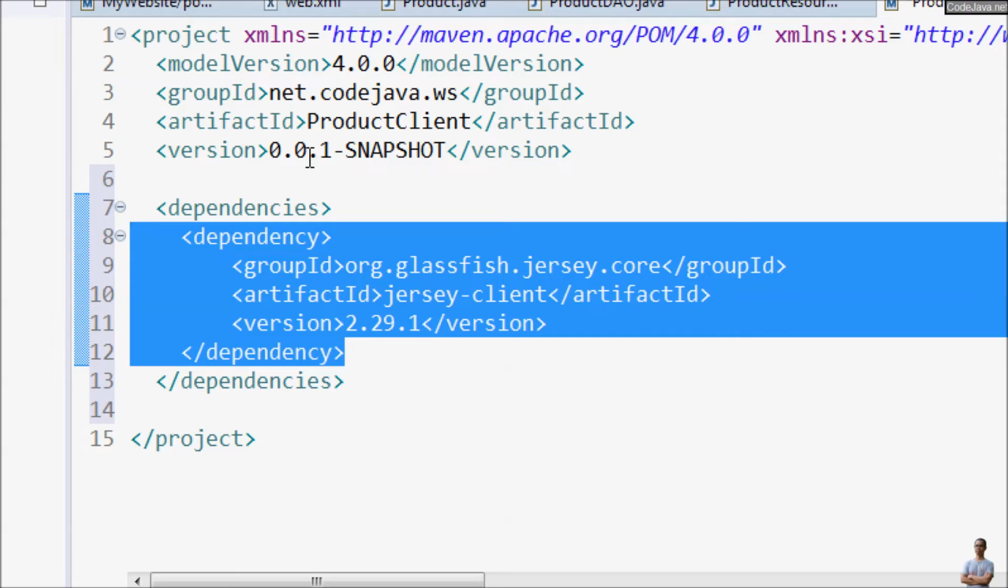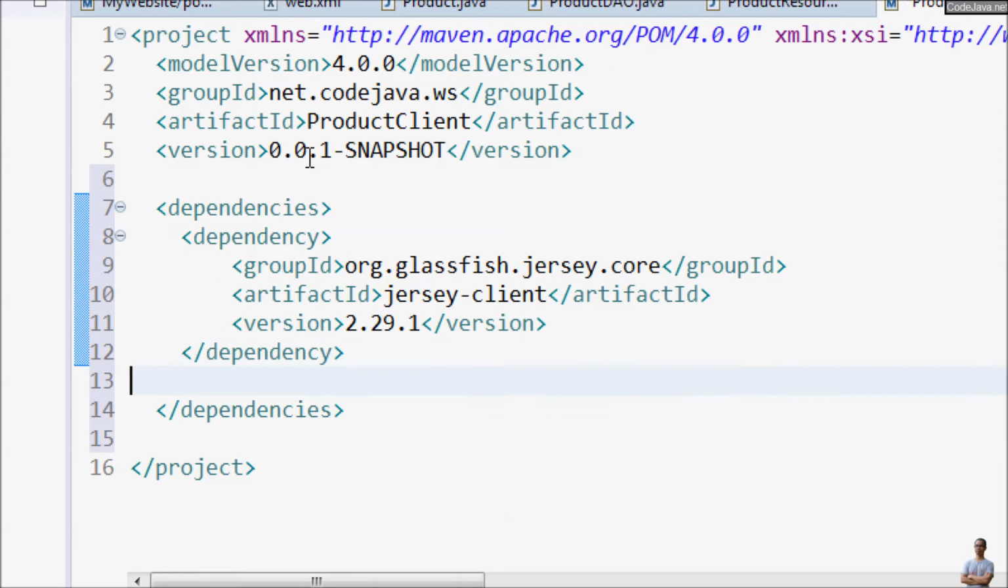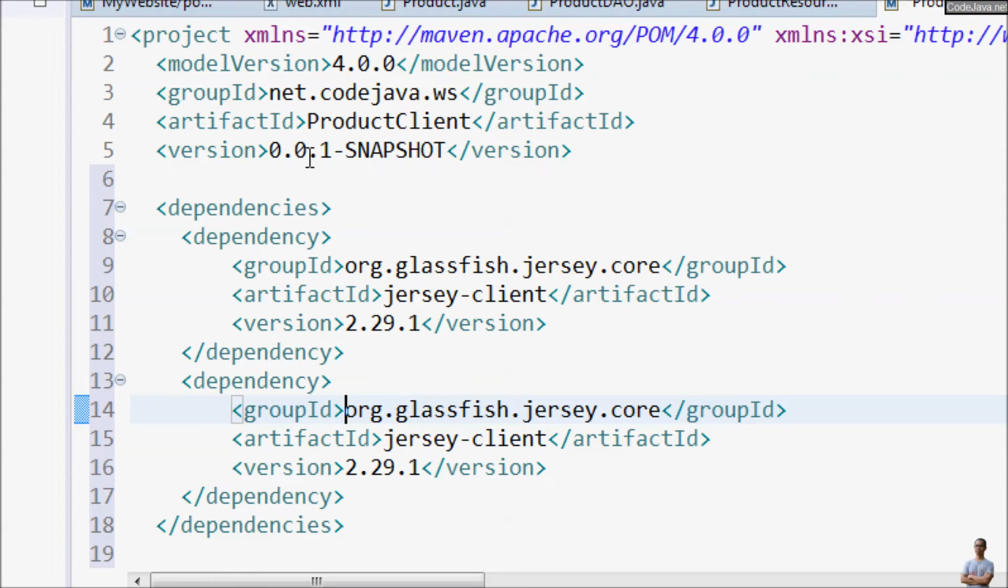2.29.1. And the second dependency is for the Jersey injection library. So we change the group ID to org.glassfish.jersey.inject, and artifact ID is jersey-hk2, same version.